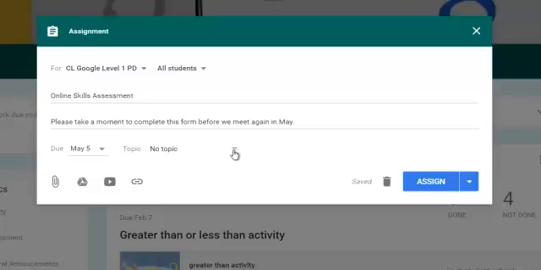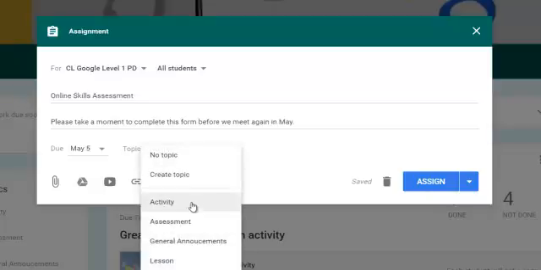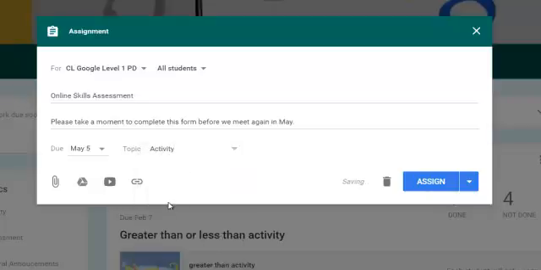I can also give it a topic. So in order to help filter and to search through the stream in a Google Classroom, you can assign topics to different things that you put in that stream. This is an activity, so I'm going to assign the topic of activity for this.